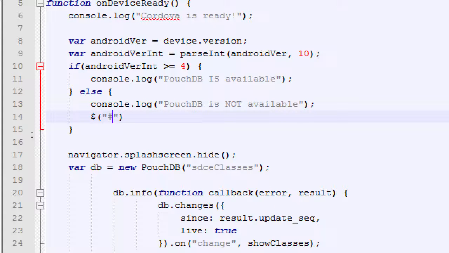But we're going to have the myClassesBtn. That button that's on the home screen that allows a person to save their classes, we're referencing it. We haven't put the ID onto it yet, but we're going to. And then specifically, once we've referenced that button, we'll say .hide. That's some jQuery there. So that's basically doing display none in the style sheet. We're hiding that button if we don't have version 4 or higher of Android.